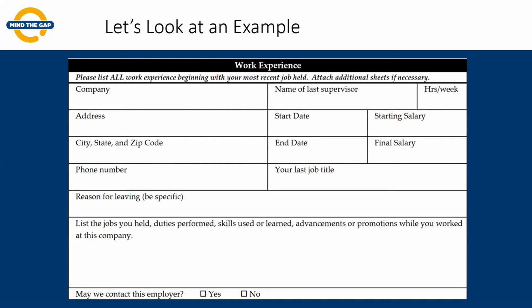Starting salary and final salary. If you see this on a job application, it's often not required that you complete that. So you don't want to leave it blank, as we saw from the instructions from this job application, but maybe just write N-A, N-A.